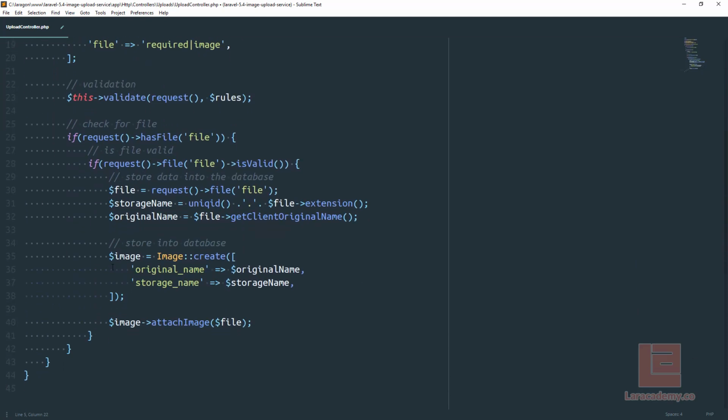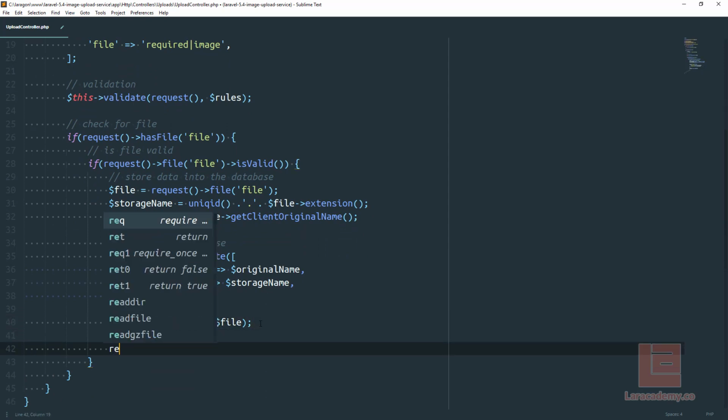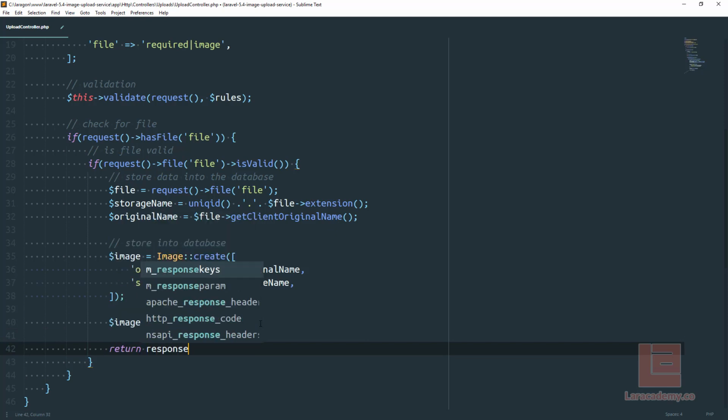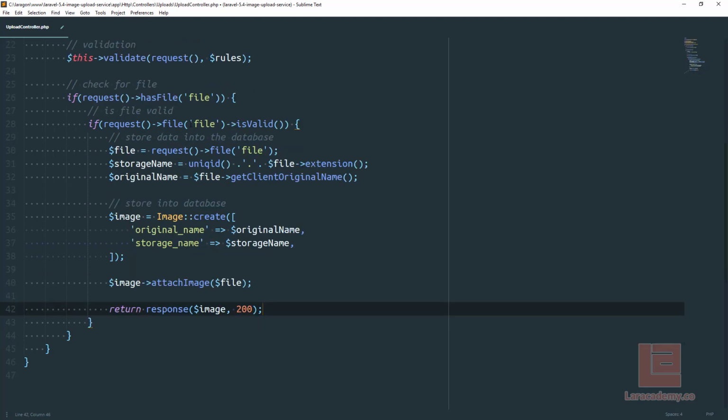Now, before we switch back over to the image model and create the attachImage function, we're going to have to return a response back to the browser. We can do this by just saying return response, and in our response, we want to include the image from the model that we're creating above. And next, we can just return a 200 header. That's basically telling the browser that everything's okay.